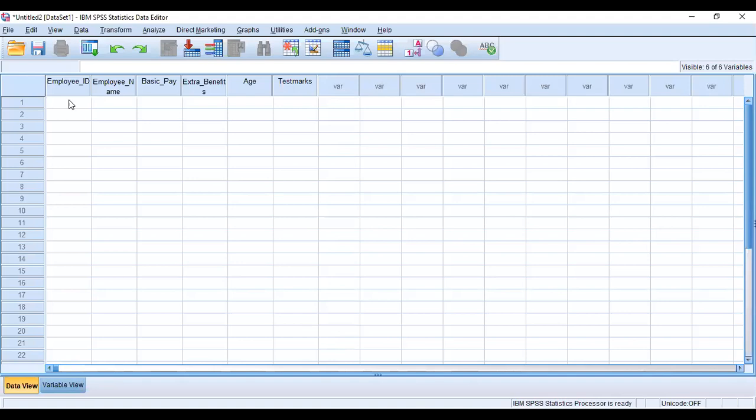On the top of each column, you can see the defined variables from the variable view. So we're going to enter each variable for the respondents. The first one is employee ID, 18002055. What is the next one? 19001025. We can enter the details like that.